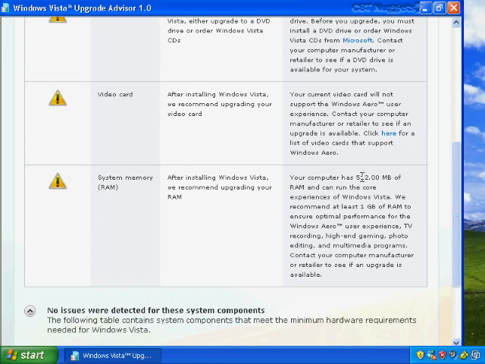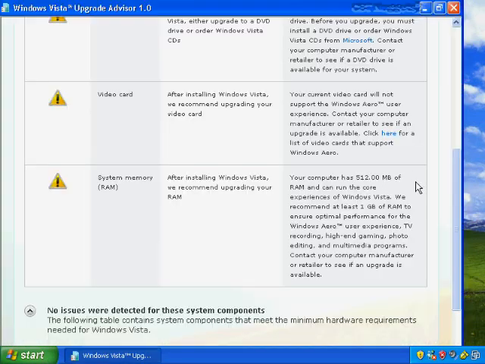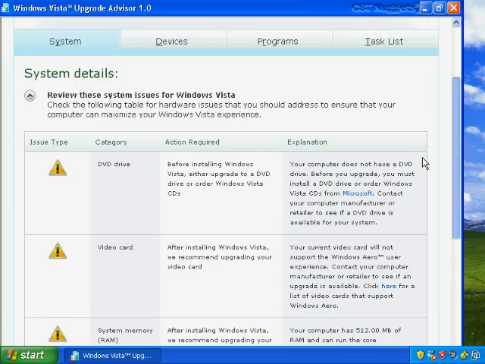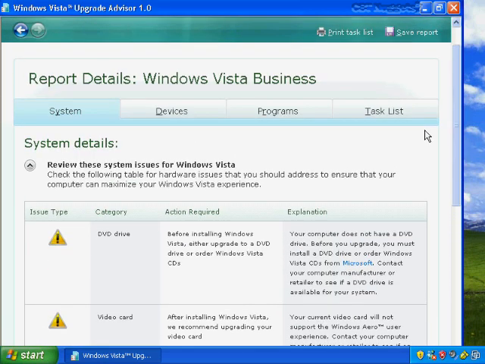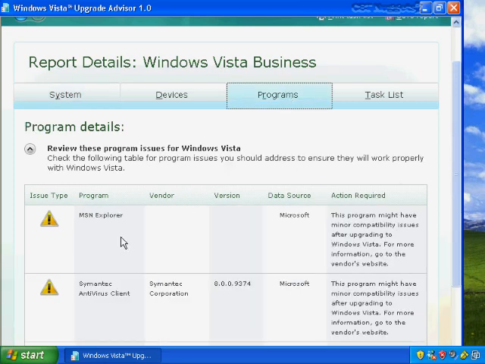It also doesn't have enough memory here. It's only got 512 megabytes of RAM. I need at least a gigabyte of RAM if I want to get, again, that Windows Aero experience and all the snazzy graphics and what have you. There was some other stuff here too, wasn't there? Oh yeah, I think it doesn't have the programs that it needs. Oh yeah, right here it is.